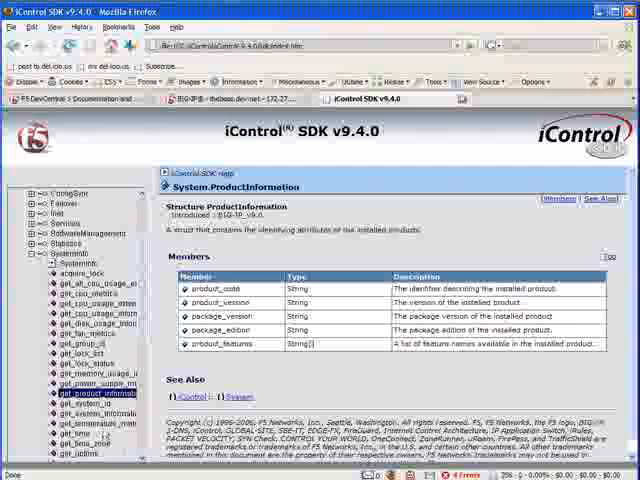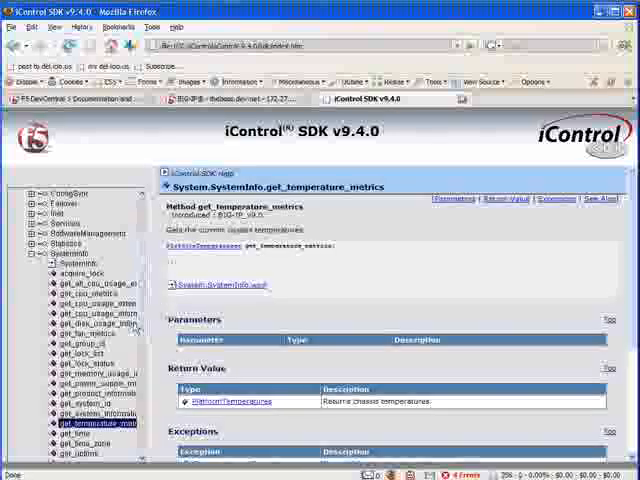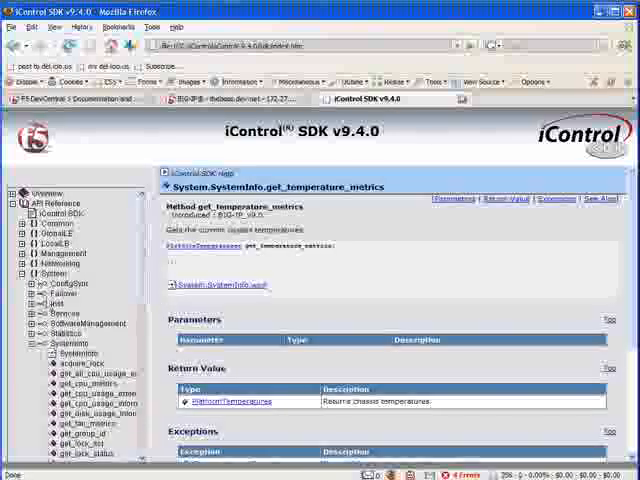Temperature of the device, the temperature metrics. So you can get a lot of information out of these APIs as far as the configuration piece of it and also the monitoring aspect.